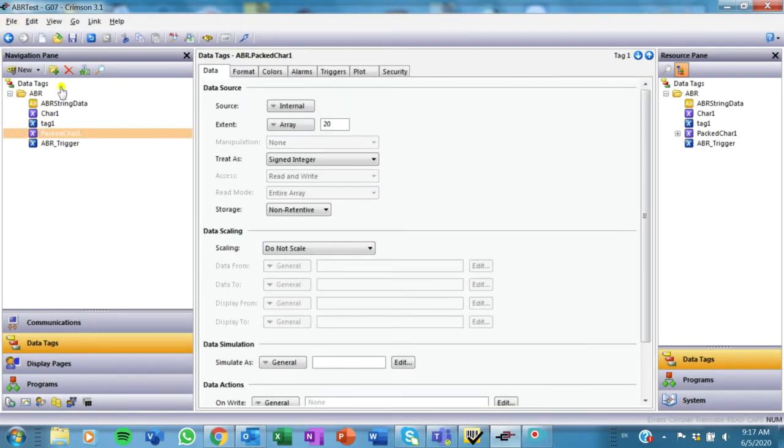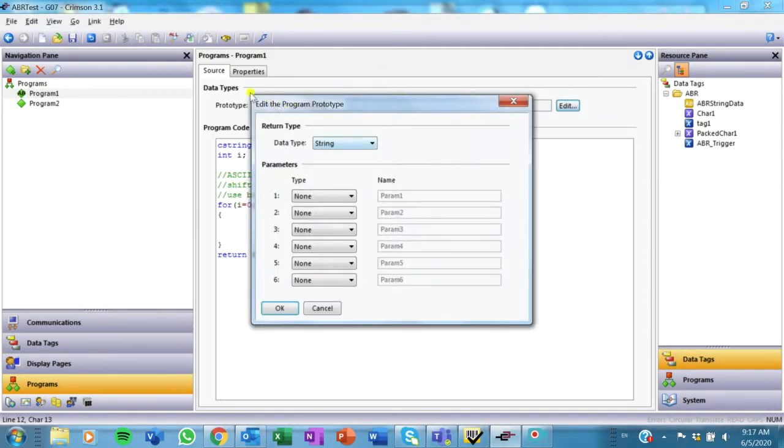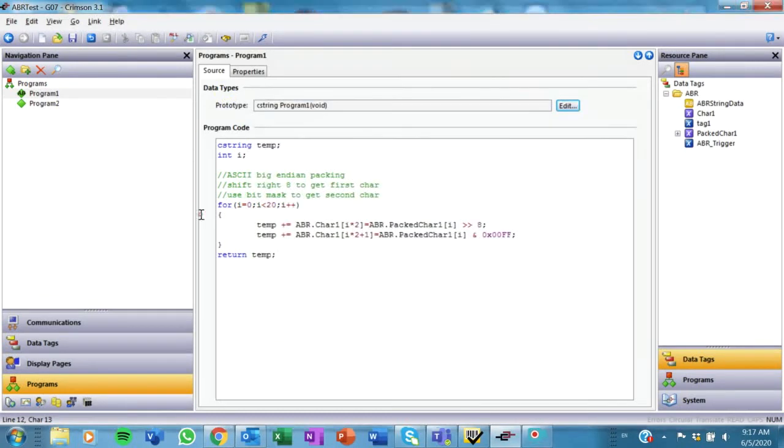So once I have created this, I will show you some code that I hacked from Joe Wazoo and John Lorette. And you'll notice that I've got my tag here. You can copy this program. What this does is, you do have to change the prototype of the program to this type of string program. And that's it.